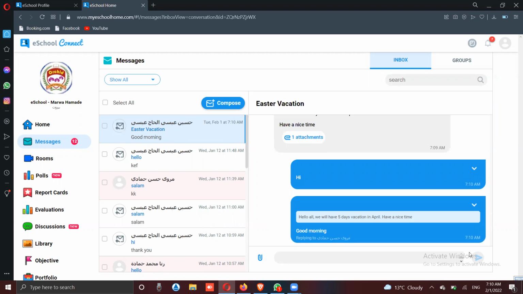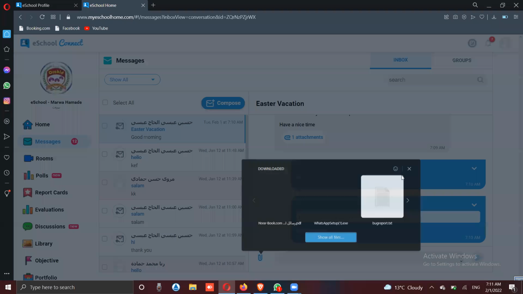What is the difference between these two? This will appear in the chat, but this will reply to a specific message. Okay, also a student or any participant can send any attachment.